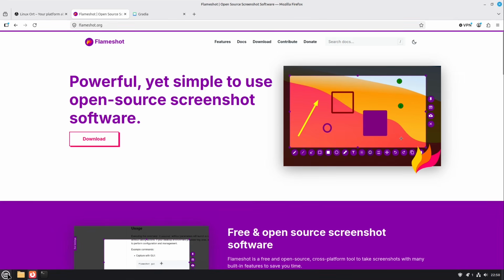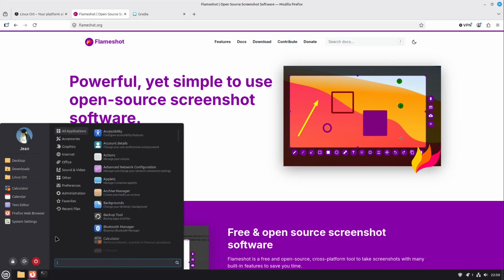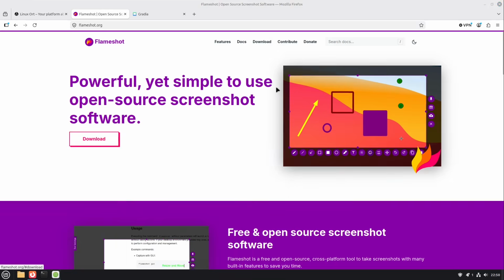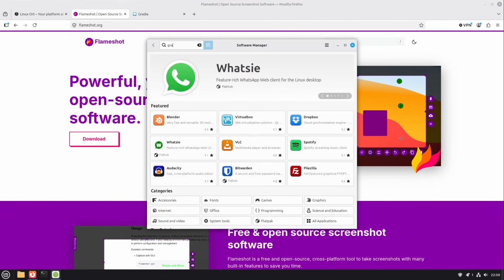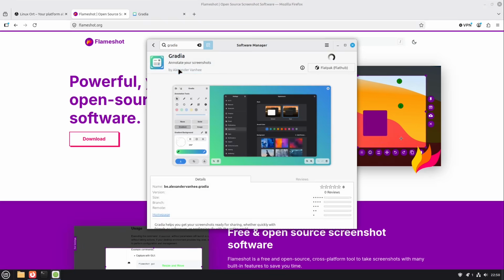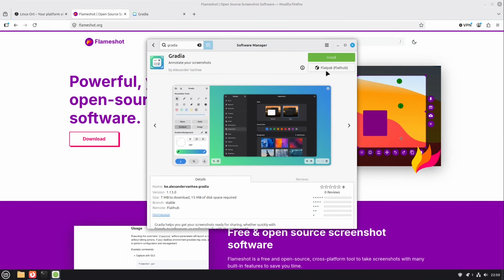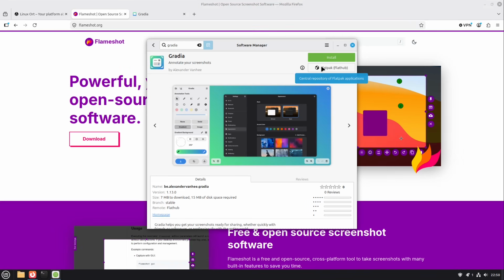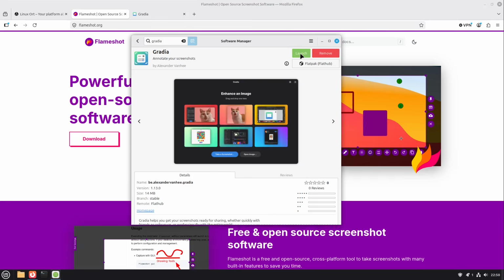You can install Gradia very easily when you go to the software manager and search for Gradia. There we have it. It is only available as a Flatpak or as a snap package. I hope there will be some system packages around in a few years, but for now, you have to install the Flatpak. So I just launched Gradia here.